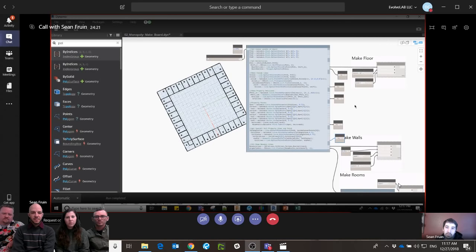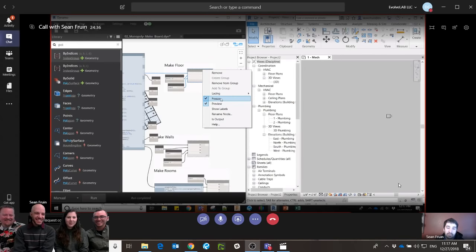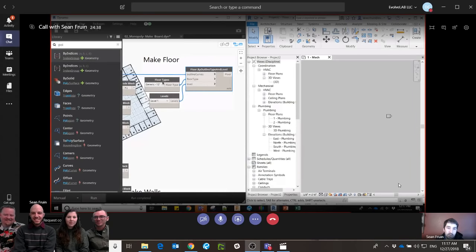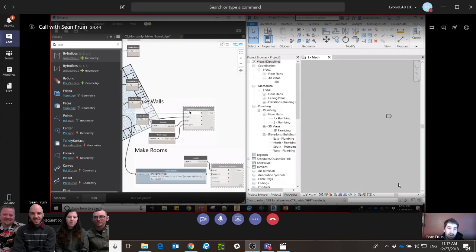So now we have all these lines and stuff. We can start to make Revit stuff. So if we unfreeze these, there's a whole bunch of stuff you can make, right? So here we're just making floor plan by outline. Just pick your floor type and your level. Here we're going to make all the walls from all those curves.